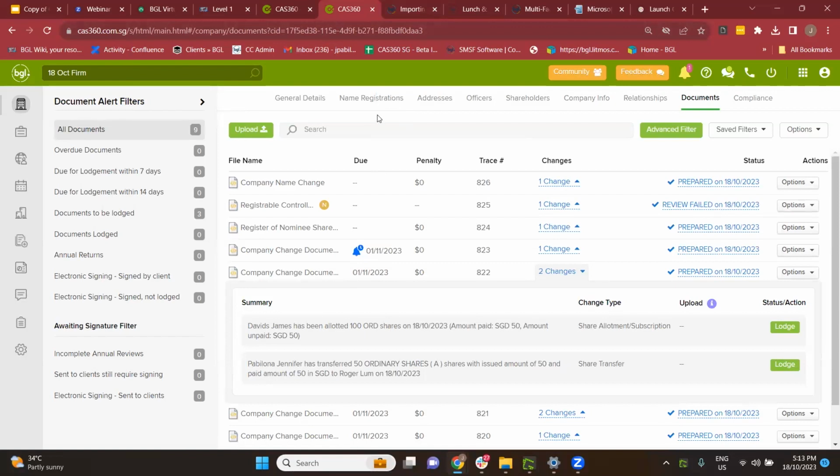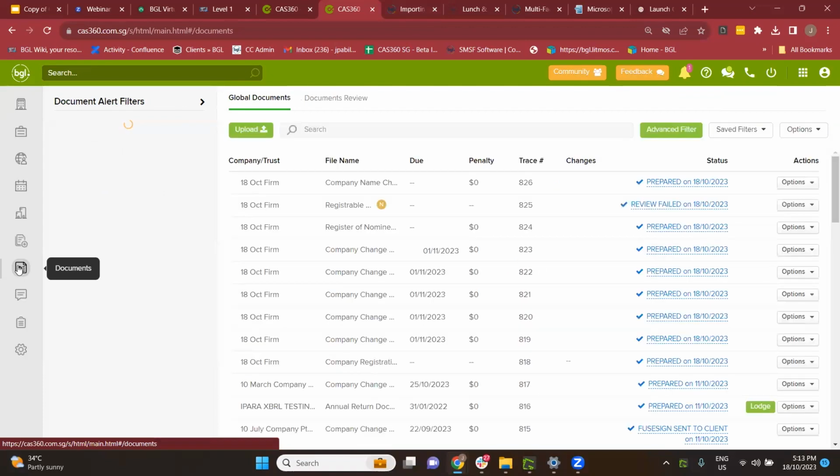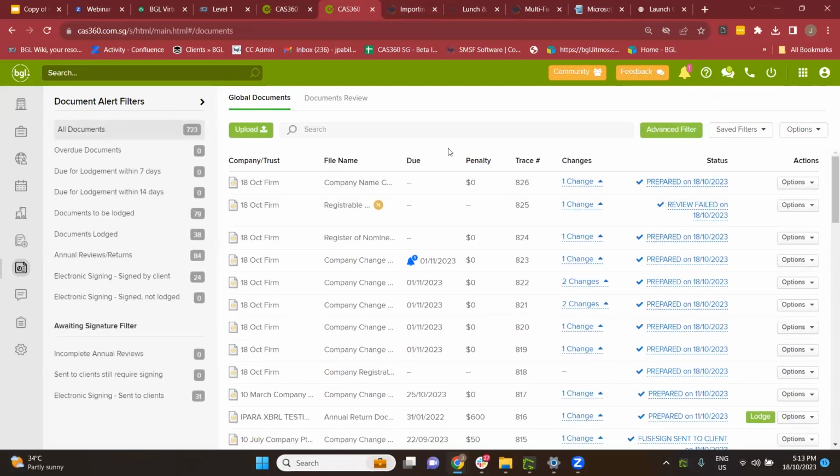So I'm just going to go back to my global documents. In the global documents, you have the ability to export the documents list by going to your options to export the document list in CSV file, or export filtered documents as well.